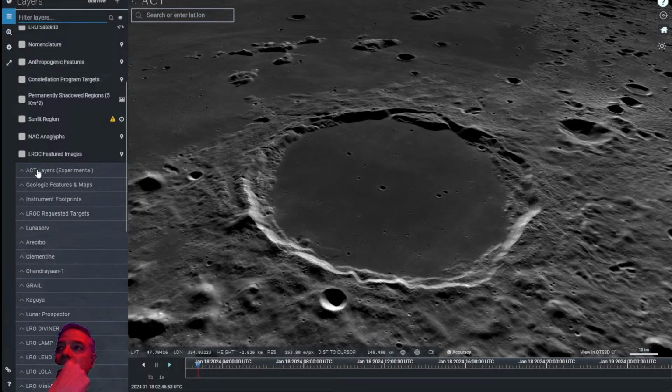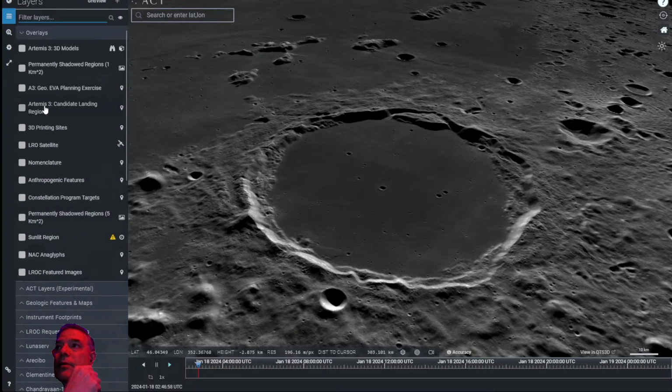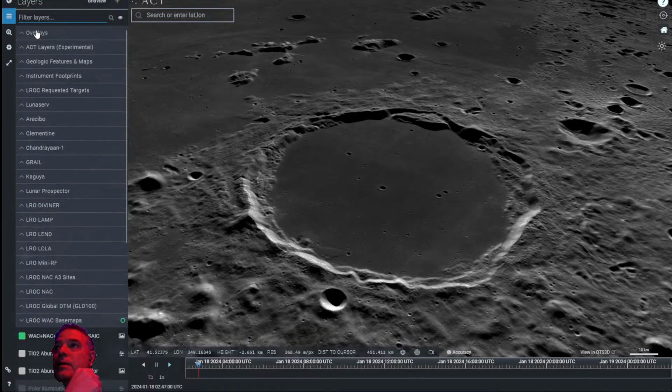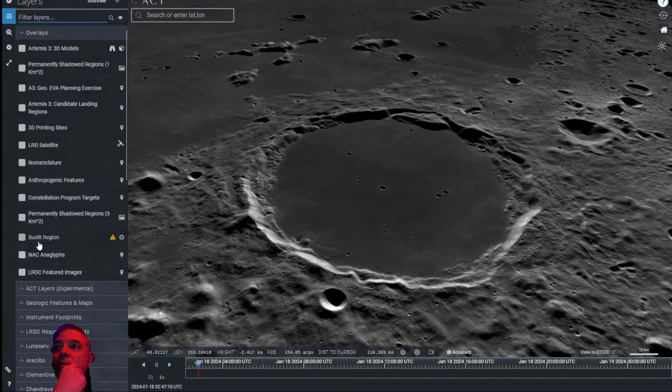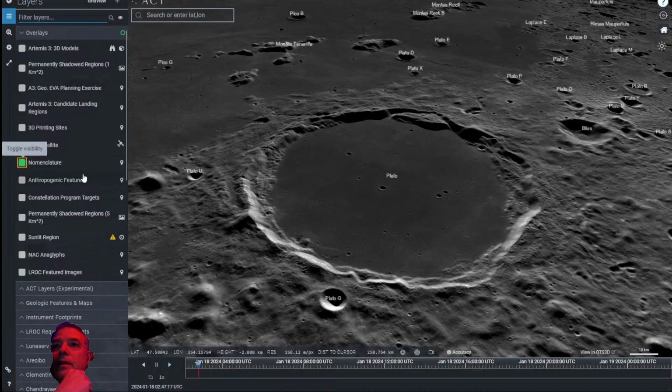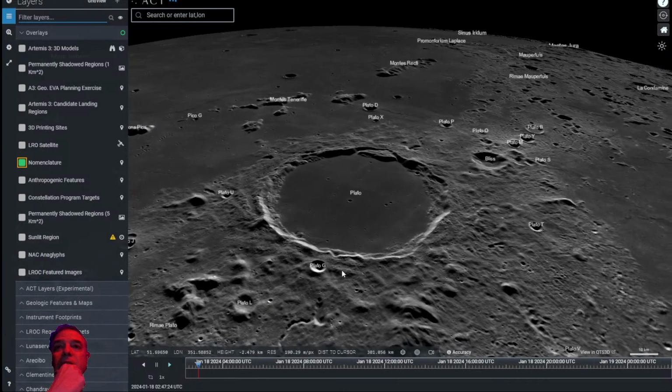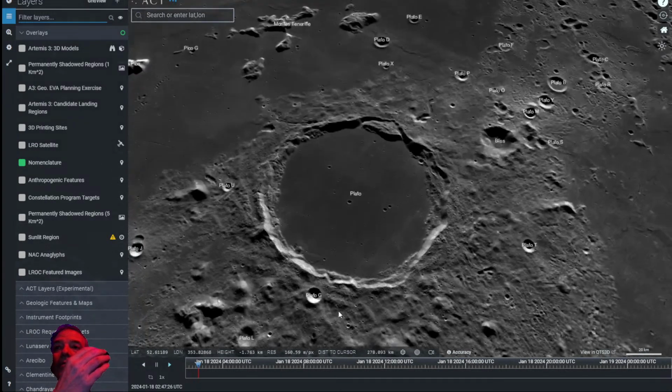Now, one of the things that I would like to show you that's really important is when you come up here, right? So if we do this, these are all the layers. One of the layers at the very top is overlays. Okay. So you click overlays, and these now are the overlays. One of them that's very important is nomenclature. Like, what is that thing we're looking at? So we click it, and now look, Plato. And look, all these other craters are being labeled as well for you. And you can see them. And again, we're in the 3D version of the moon.